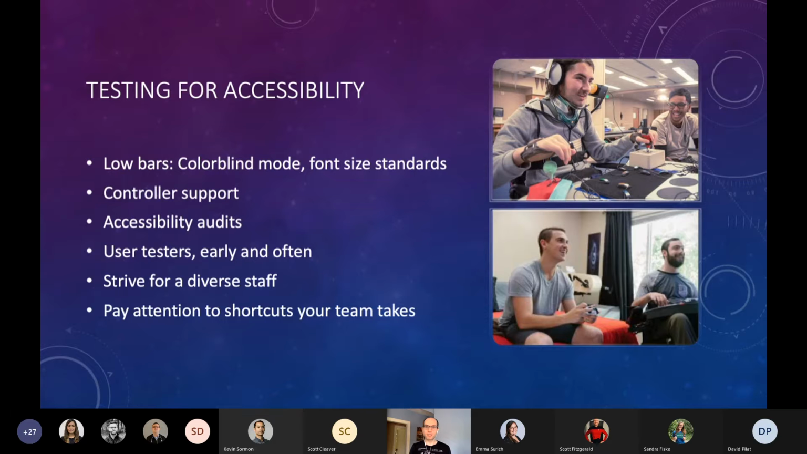Now, striving for a diverse staff is going to have a big effect on that. If you have a diverse team, you're going to skip all of those situations where you get 90% of the way through a project and you say, oh, we haven't even considered this. But of course, you can pay for accessibility audits. You can bring in people temporarily to do a prescriptive look at your game and say, these are the very obvious areas that you're lacking. But nothing will compare to actually bringing in people to come and test your game.